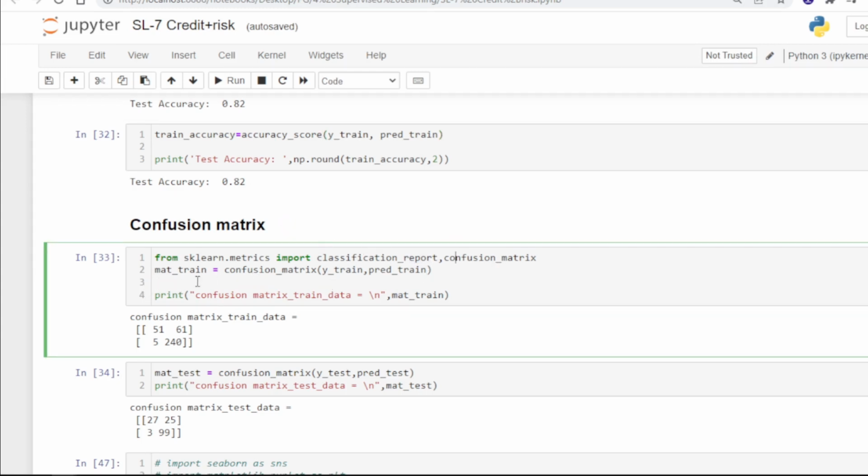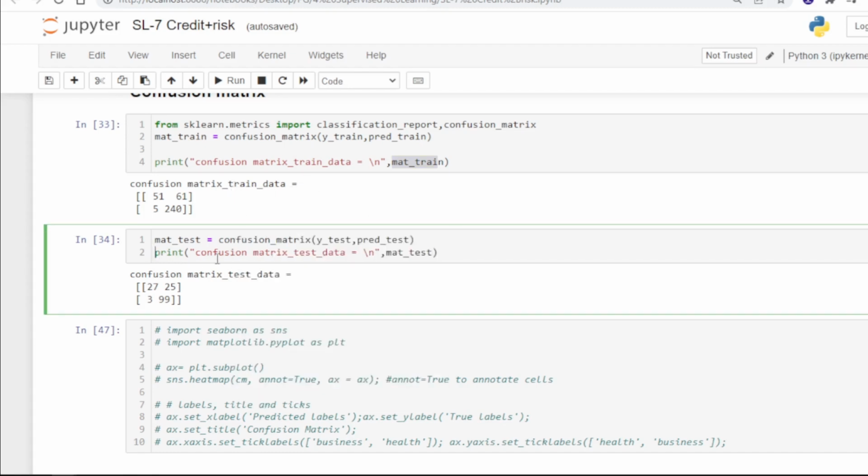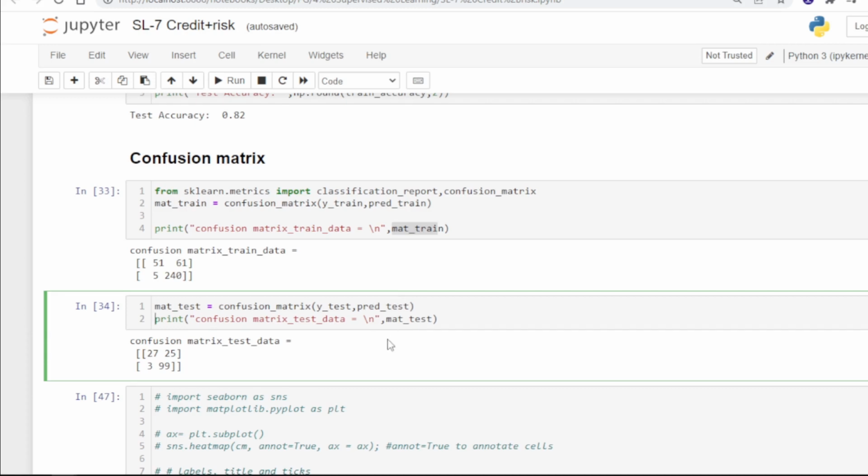Now in metrics, for the train confusion matrix, we are passing y_train and prediction train, and you will get the confusion matrix train data, which will be 5, 1, 6, 1, 5 and 40. So this is how you will get the confusion matrix train data. Similarly, to get the confusion matrix test data, you will pass y_test and prediction test. So this is how you will get the test data of the confusion matrix.